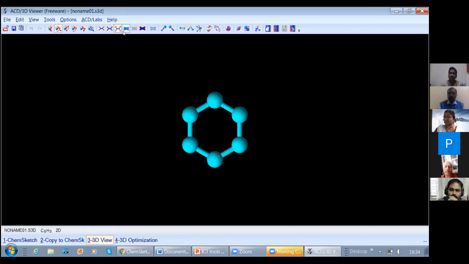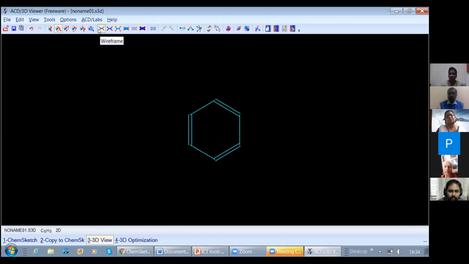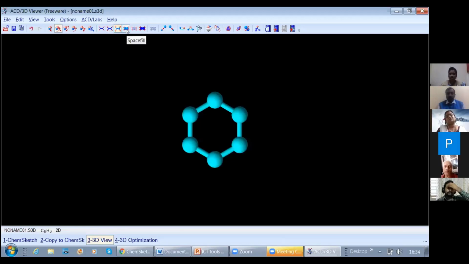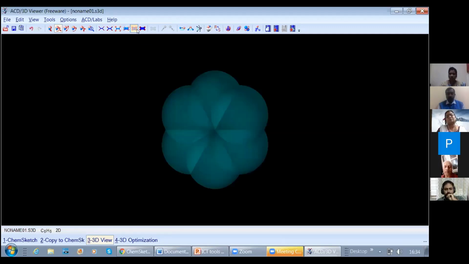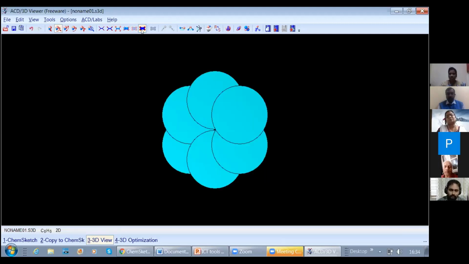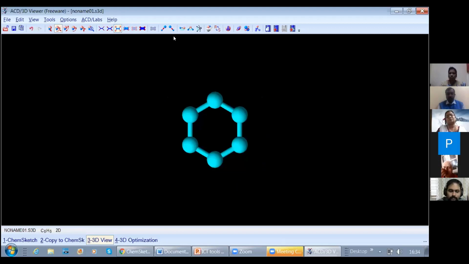There are 6 different types of structures here. Here are the structures. This is wireframe structure, and this is sticks. This is ball and stick, and this is spacefill, and this is dots only, and this is for disk structure. So you can show this. I told you that in 3D optimization, hydrogen bonds will also be included. So this is the ball and stick model I have taken.